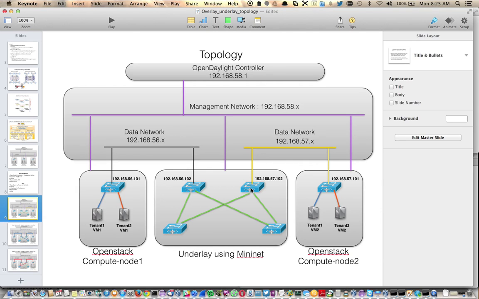We are simulating the fabric using a tool called Mininet, which is an open-source, purely underlay solution, where we don't have tunnels or anything like that. We have just pure OpenFlow, and we use OpenDaylight to control that as well. So the Mininet here is used purely to simulate a physical fabric. So it's pretty awesome that way.